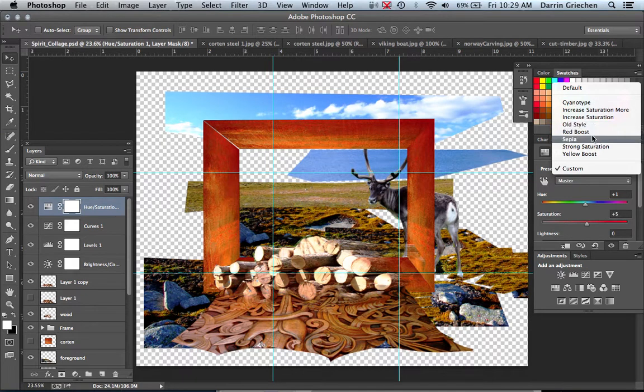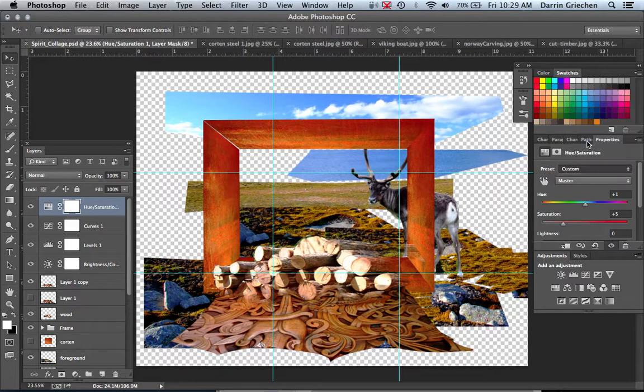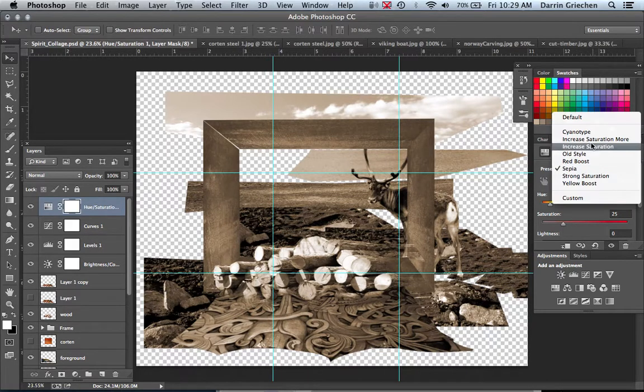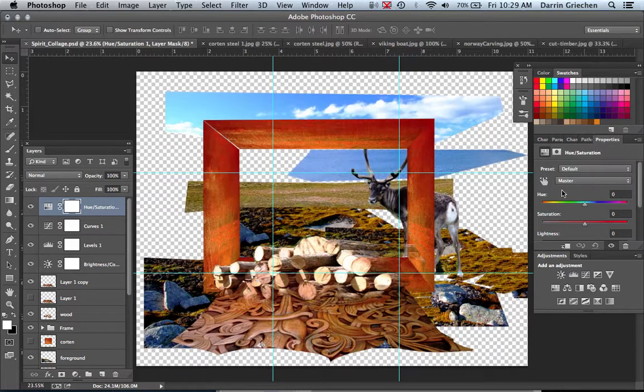And it has some different presets. One of these presets is sepia, which starts to break down the saturation and shift the hue over for a black and white. So we'll go back to default. That can be very helpful to developing.